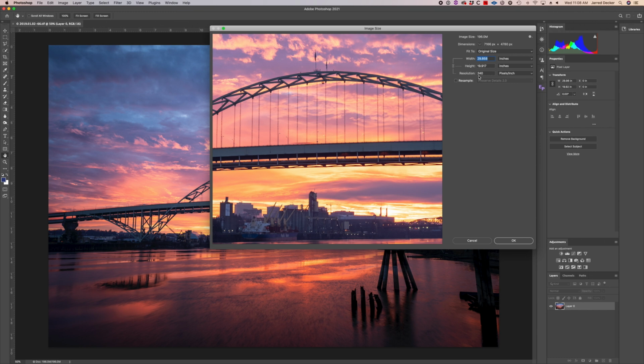Resample is when you're actually adding pixels to enlarge the photograph. So let's click 18 for the width, and that gives us just over 12, which is fine. You'll get an error when you're printing that says you're going to exceed your margins, but it's by such a small amount, it doesn't matter.